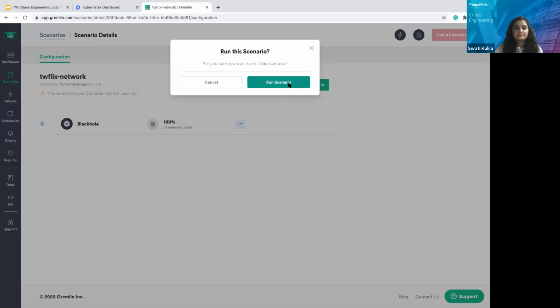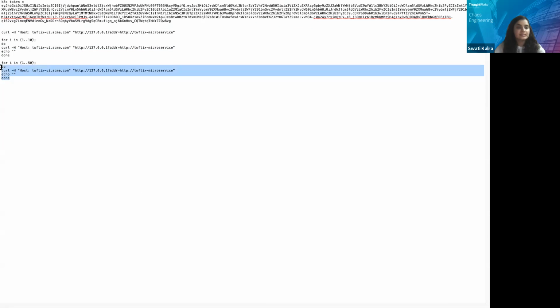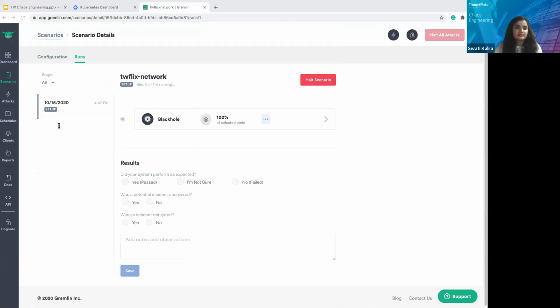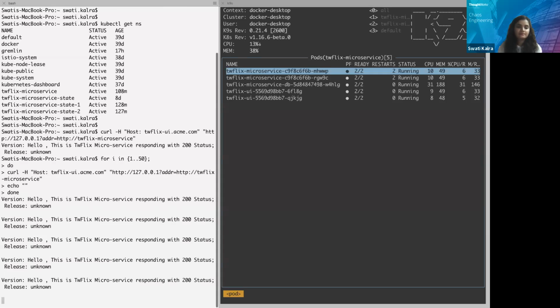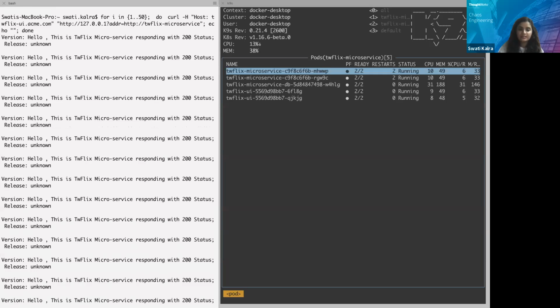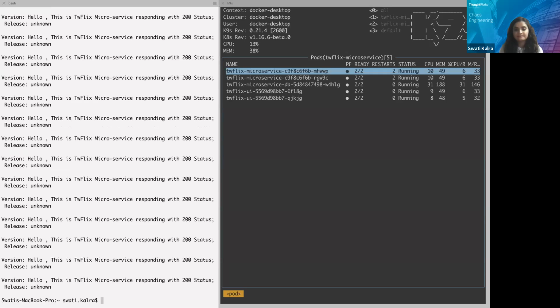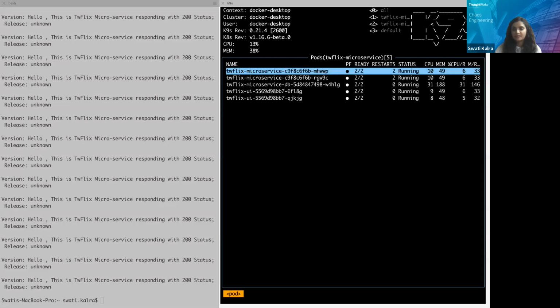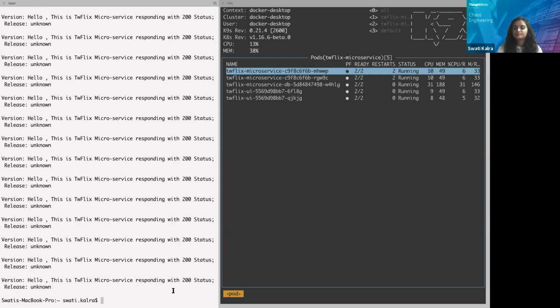While the scenario is running, we will call this curl request in a loop. Until now the application is responding. Okay, let's just run it once again. It is still responding, so it hasn't started attacking the application yet. Let's see again. Maybe let's just wait for some time. Okay, and at this moment, you see that the application has stopped responding, right? That means that our traffic is now getting blocked.